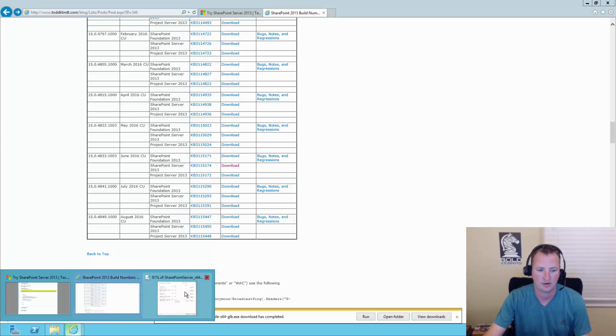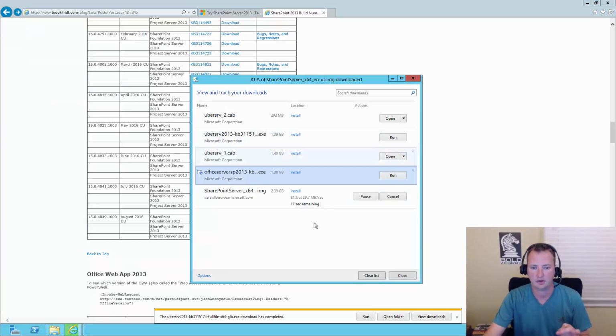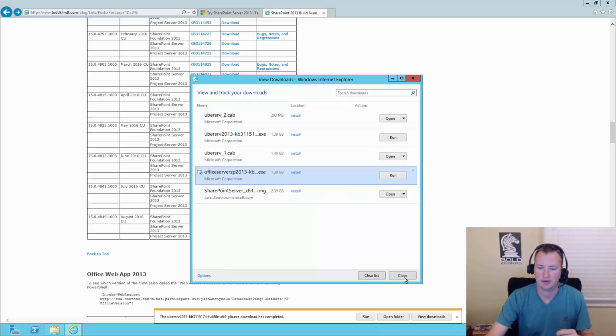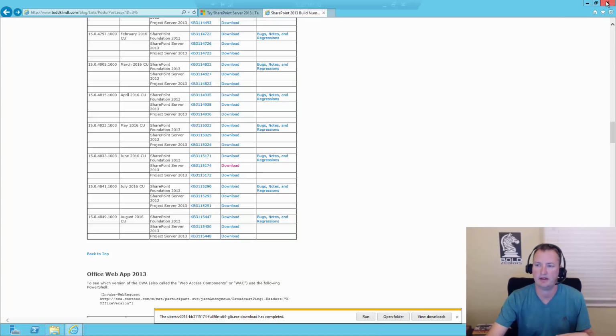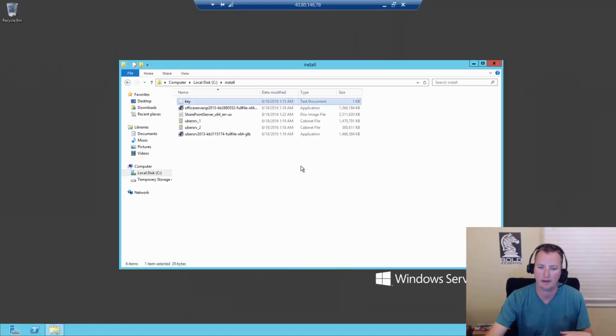Alright, so let's check our view downloads again. So this is still running, so I'm going to hit pause until it finishes. They've all finished, so we'll close out of this. And we're now all done with IE, so we'll just close that all together, close all tabs. And so now we're ready to start installing SharePoint.